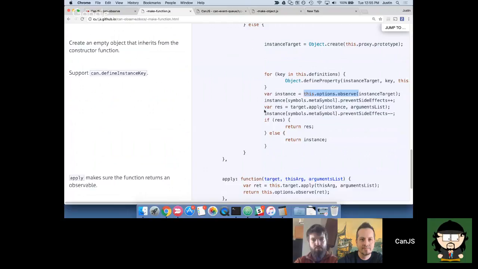We're going to prevent side effects while we run the target function. So we're going to run the target function on that instance. We don't want any events to be dispatched because it's almost certainly the case that nobody could be bound to it anyways. So we prevent side effects. And then we're going to return that instance unless their target function returned some kind of truthy object, or something truthy.